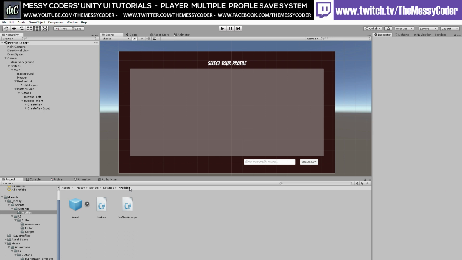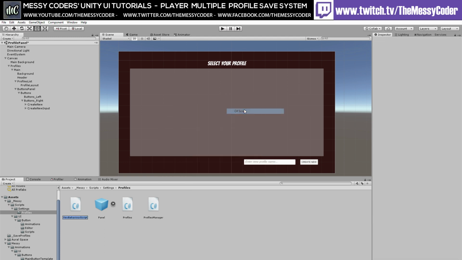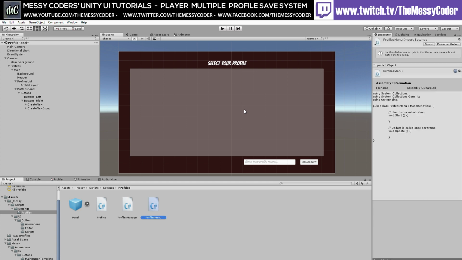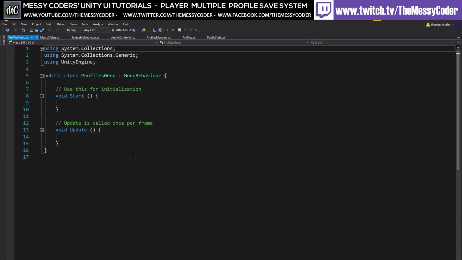So we're going to have a little bit of fun now. While we're in the folder, let's just right click, create a C# script. I'm going to call this one profiles menu, and this is where most of our functionality is actually going to live. So it does that, but it doesn't actually load anything. So it goes, hey, I'm open, you want to see me?